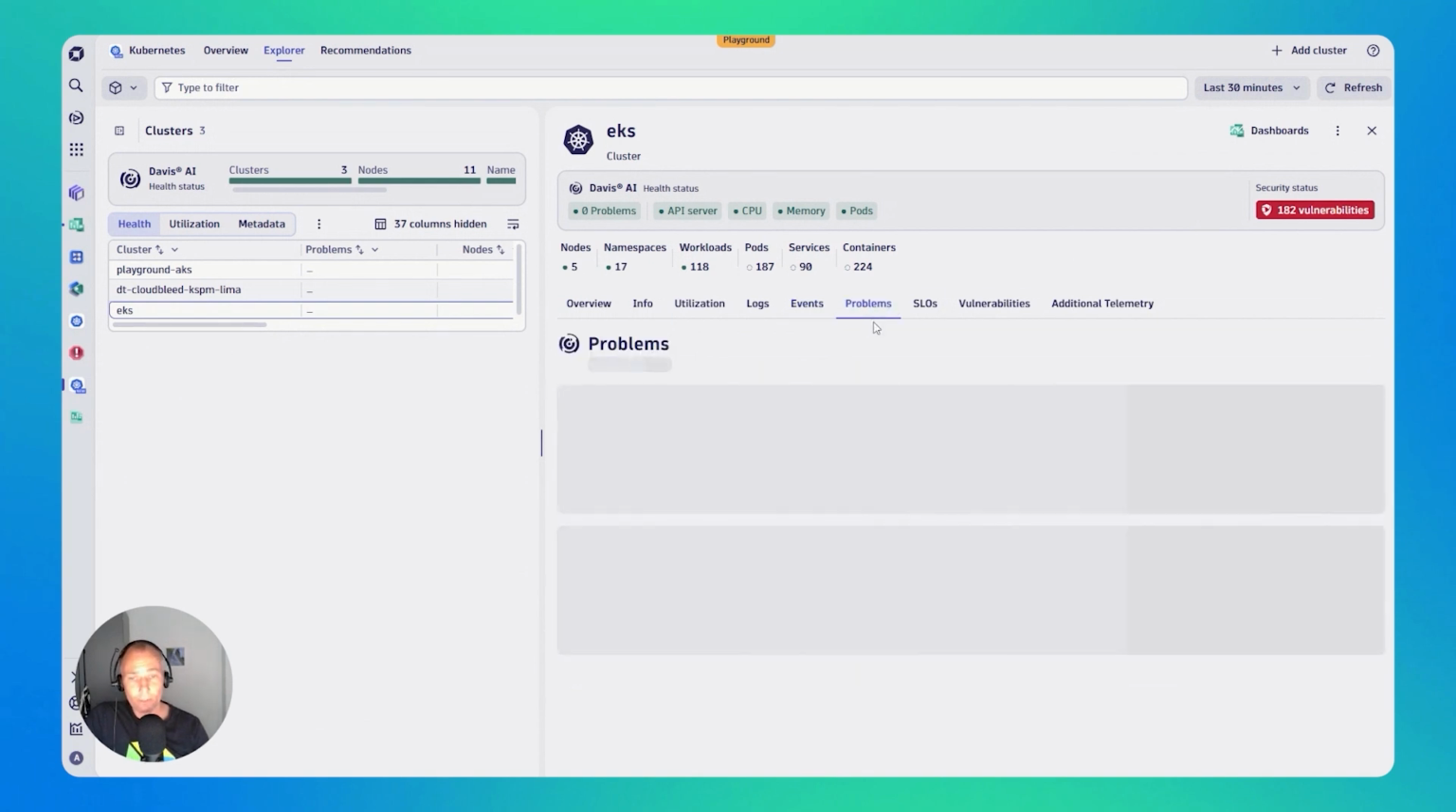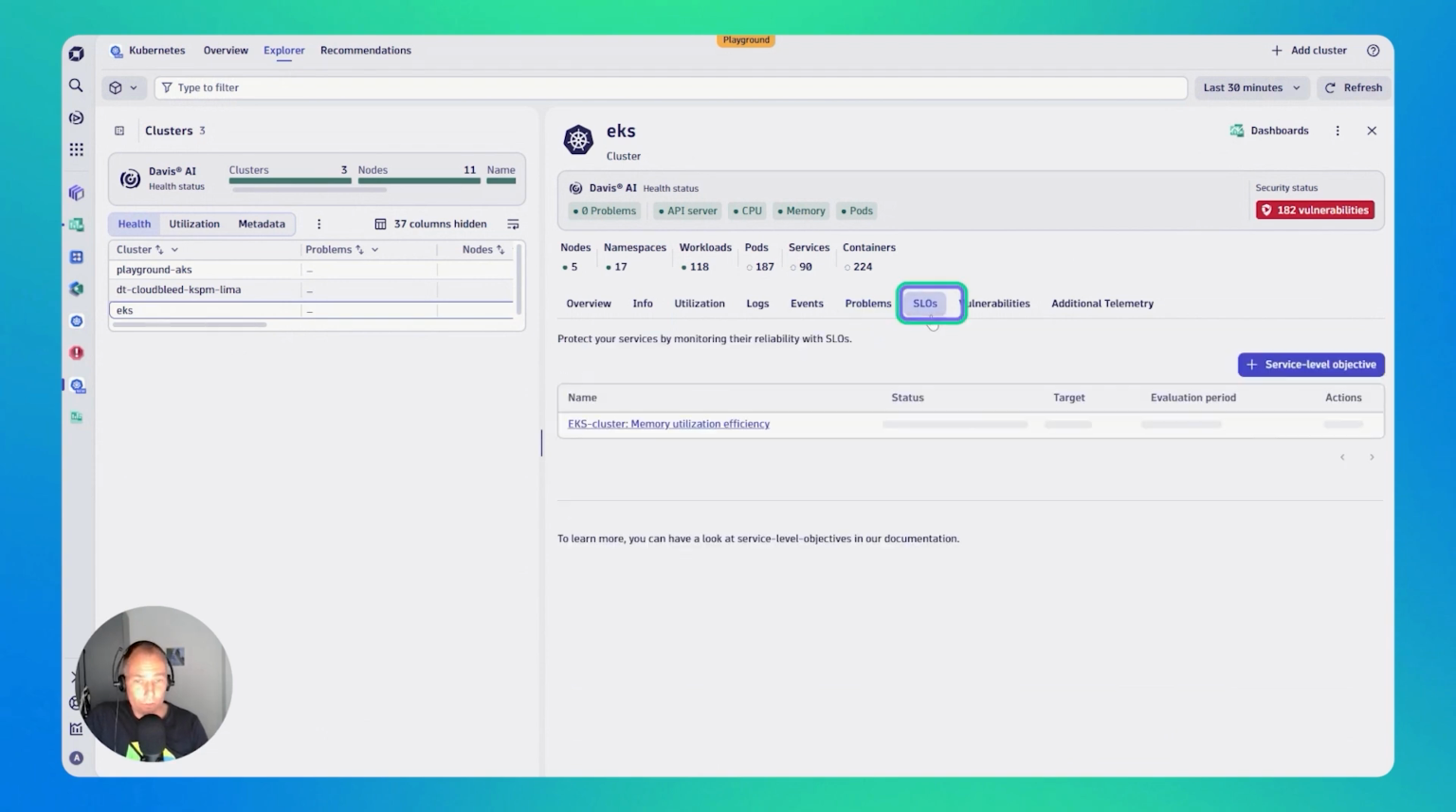Problems is a good section as well. Dynatrace automatically detects problems when they're impacting your end users or your SLOs, and then you would have problems here. Fortunately, this cluster didn't have any issues. SLOs, this is the place where your SREs may define an SLO on the health of your cluster. So it seems we have a memory utilization efficiency for this cluster where we have a certain target. Any type of SLOs will work. In this case, we are on a cluster level, but you can specify SLOs on cluster and going all the way up the stack, all the way to your end user's application.